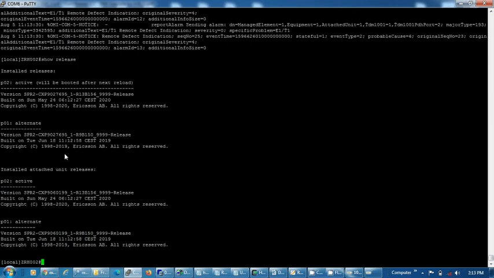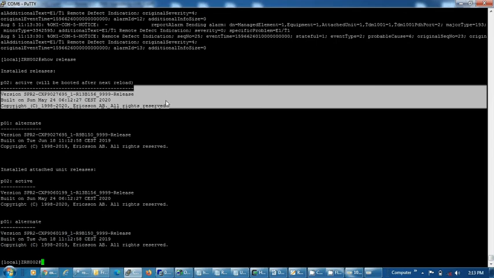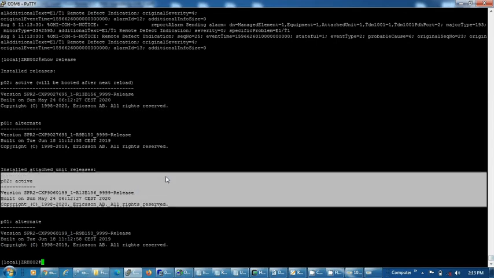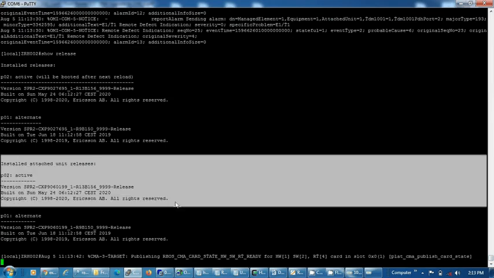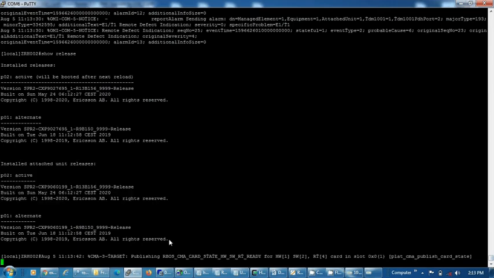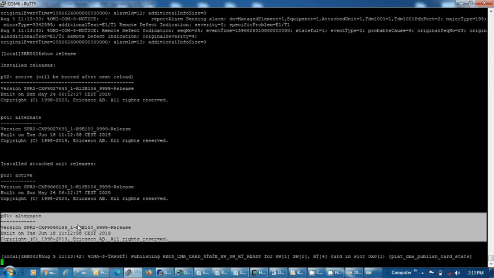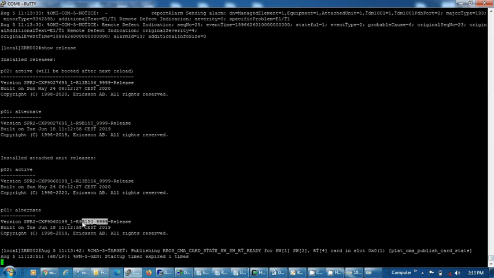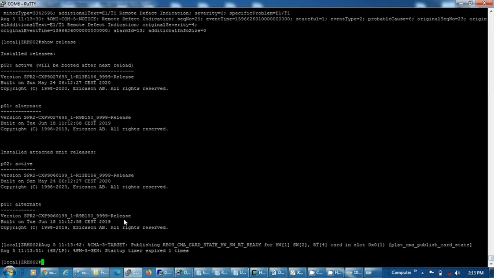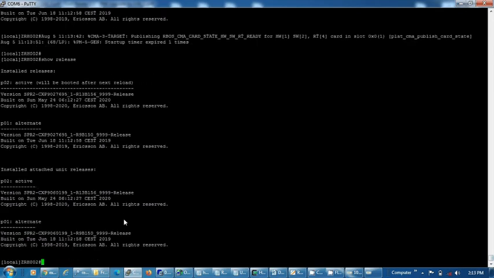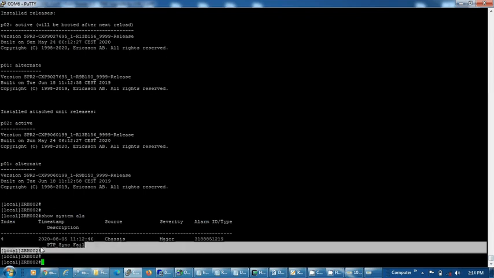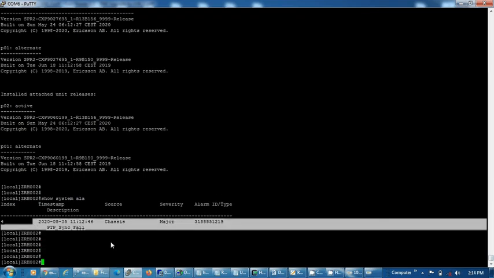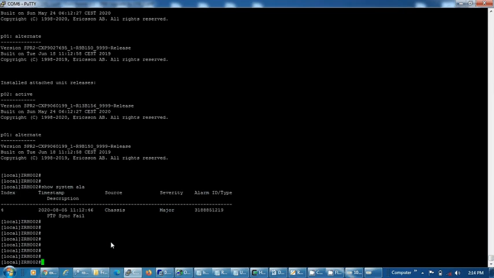Now here we can see that the old release has become alternate, and the installed active release is the latest one which we installed now for TDM, and the above one is for the router itself. This is the alternate release which has now become alternate, before it was active. And that's it for the software upgrade. This alarm will be cleared shortly because there was a restart, so this alarm is appearing here.